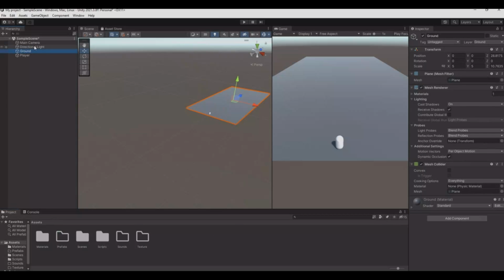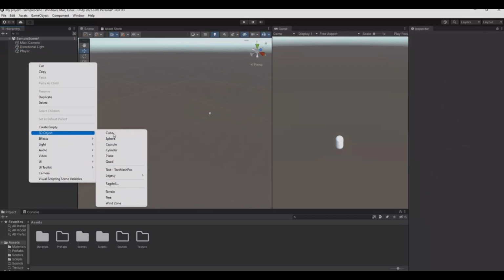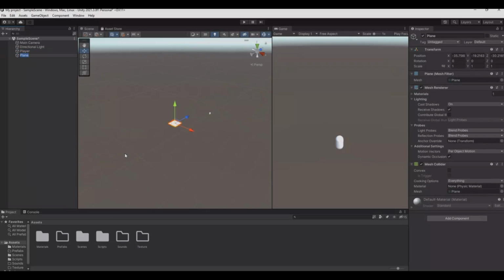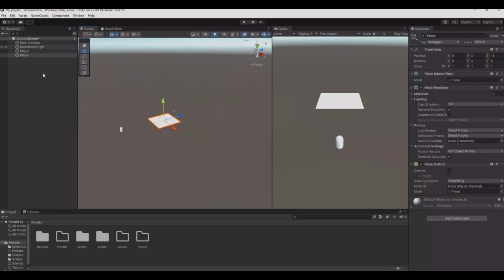So the ground, let's delete that. Let's create a new plane. Place it in 0, 0, 0. Set it to -5, I would say. And remember the layer is ground, and call this the ground.